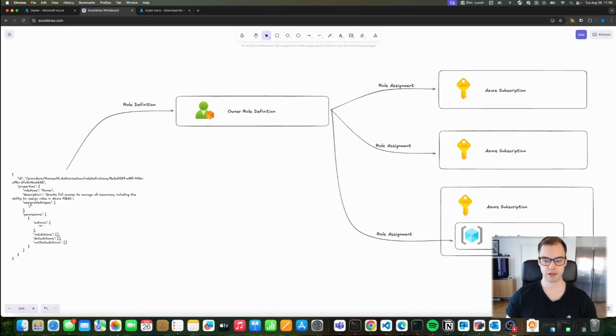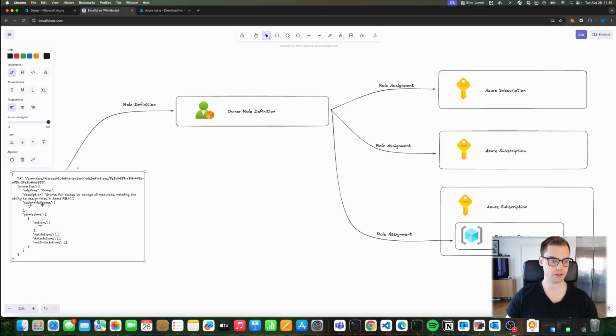I did mention that I wanted to talk about the main things that I think about when it comes to role assignments, and to me, I am thinking about two things specifically. I'm thinking about a role definition, and then I'm thinking about a role assignment. What is a role definition? Well, it's basically what you see right here.